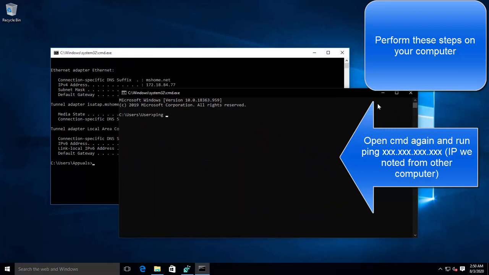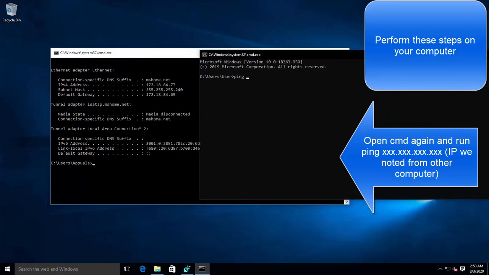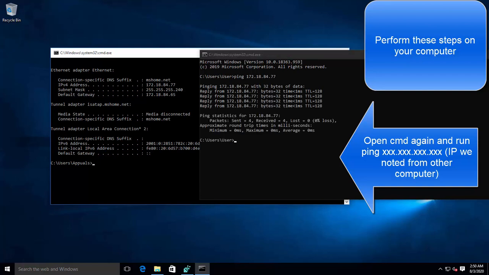Type ping and the IP address of the computer which you are trying to connect, which is 172.168.84.77. Wait for the command prompt to finish the pinging of the IP address and note down the results. If the ping is successful, it means that the IP address is accessible. After this, if the ping is unsuccessful, we have to run the network troubleshooter.